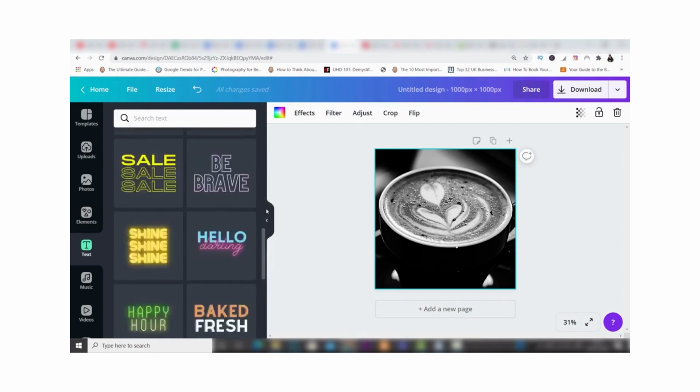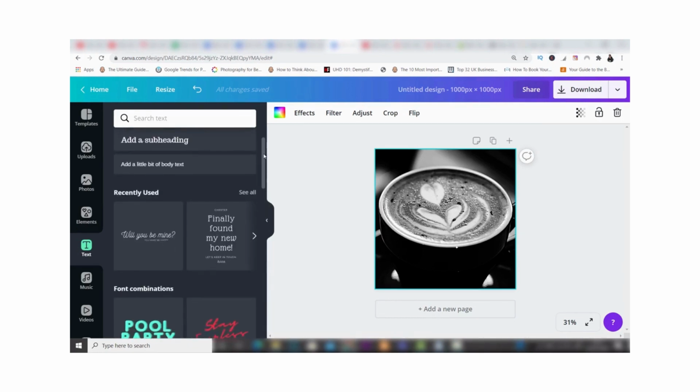But I think I'm just going to use something once again which is free to show you that the free account is really quite capable. So I'm going to click on this one here. And now I've got to decide what I'm going to type in. So I'm going to type in something like only the best beans. Now as you can see, the beans has popped onto the next line here, so I'm just going to drag this across and you'll see that it comes onto the same line.